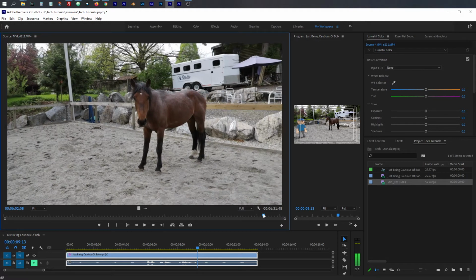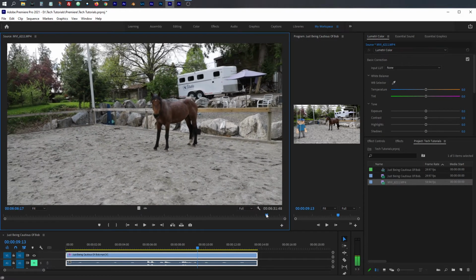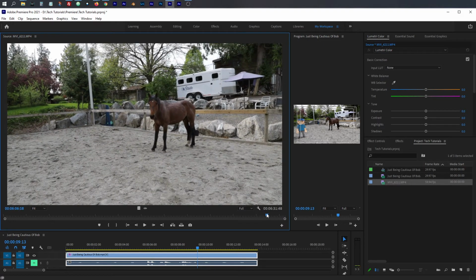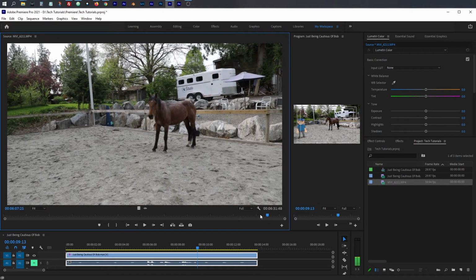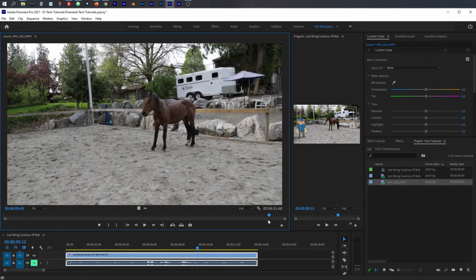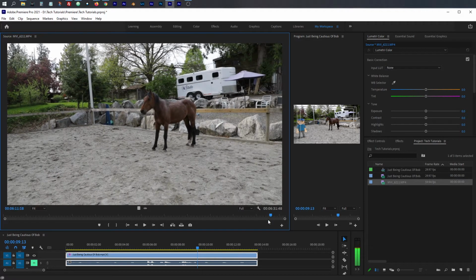So here we're going to want to get our clip. And what I'm going to do is I'm just going to use the arrow keys. And you can press shift with the arrow key and it'll go 10 seconds at a time, or 5 or 10 seconds. Let's see. Frames, sorry.